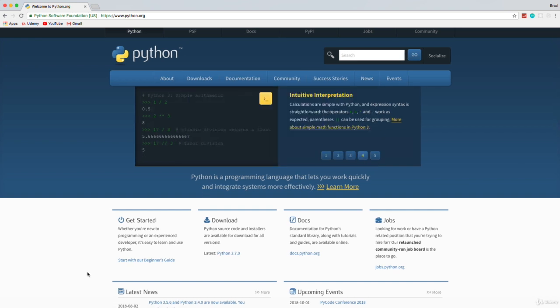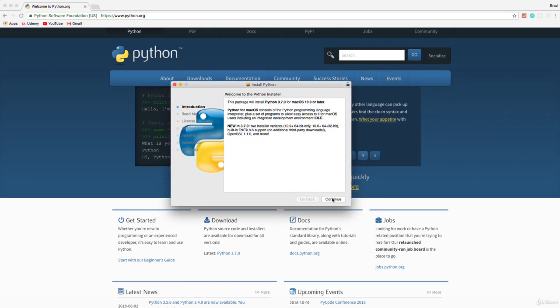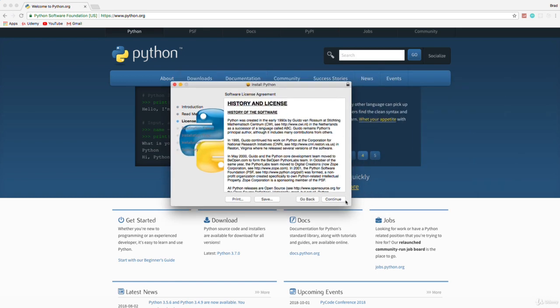And let's open up the package that it downloads, and it's just going to be a simple installer that we click through. So let's click continue, and we're going to agree.